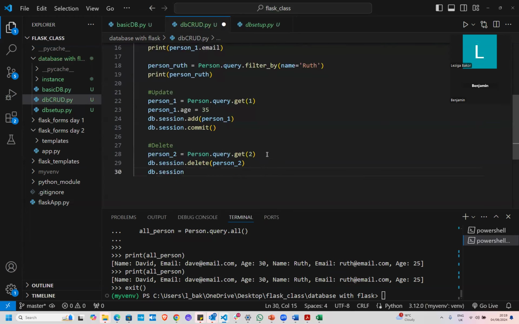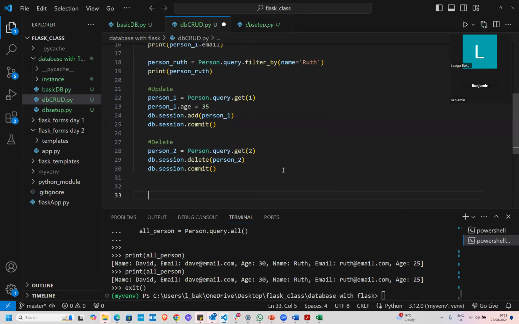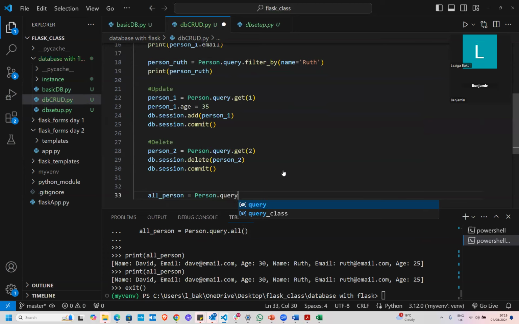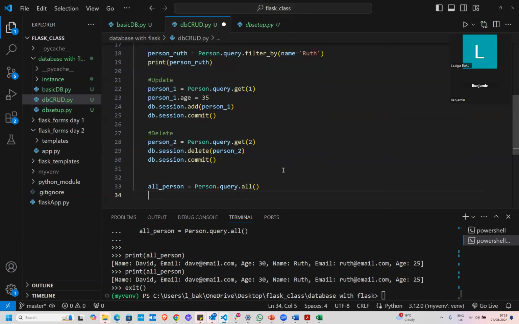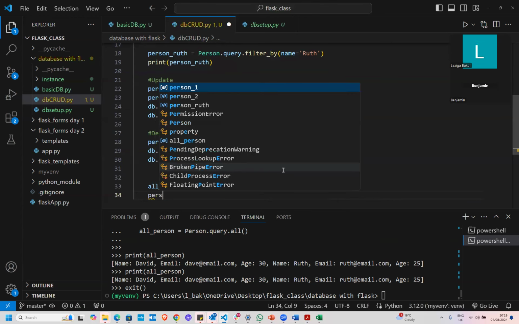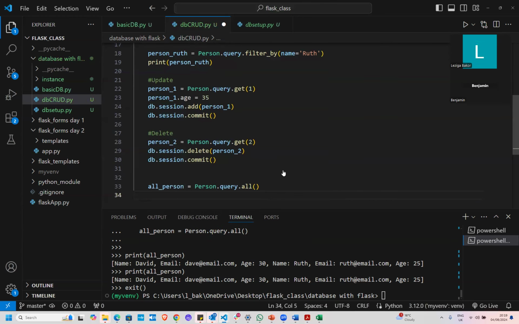db.session.add, db.session.commit. So now we can check that it is deleted by getting all persons. All person, we can check it again with query.all, and then we go and print it and see. There should be two persons when we print this now.